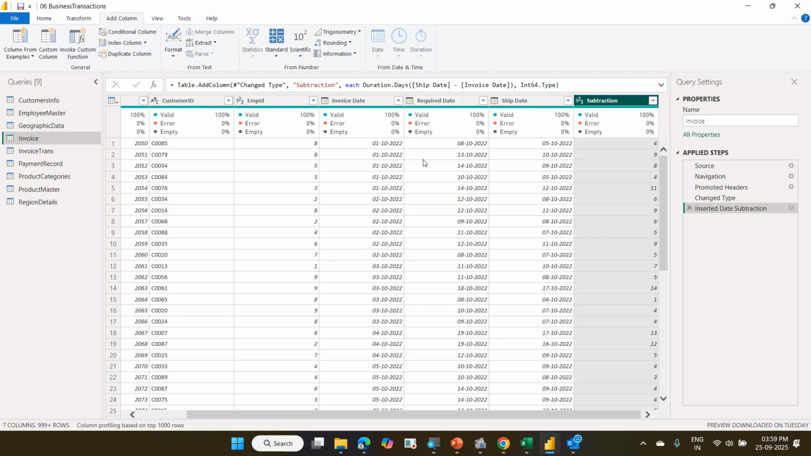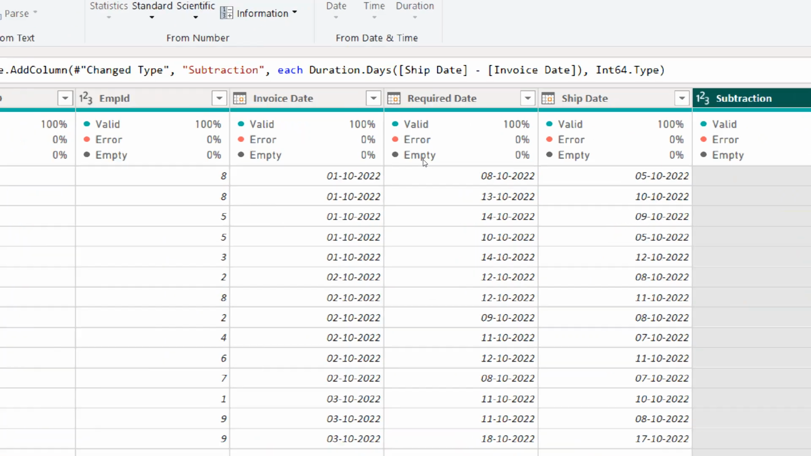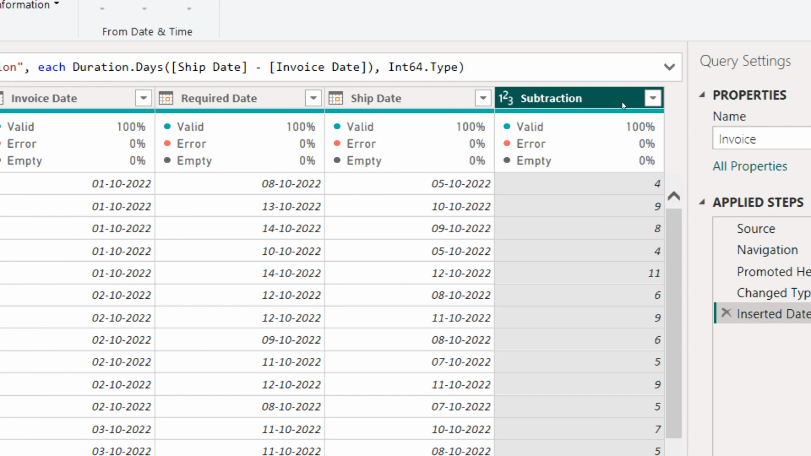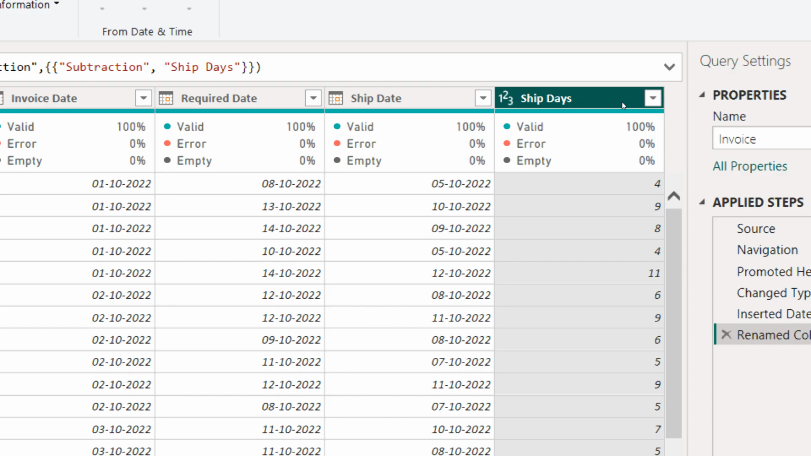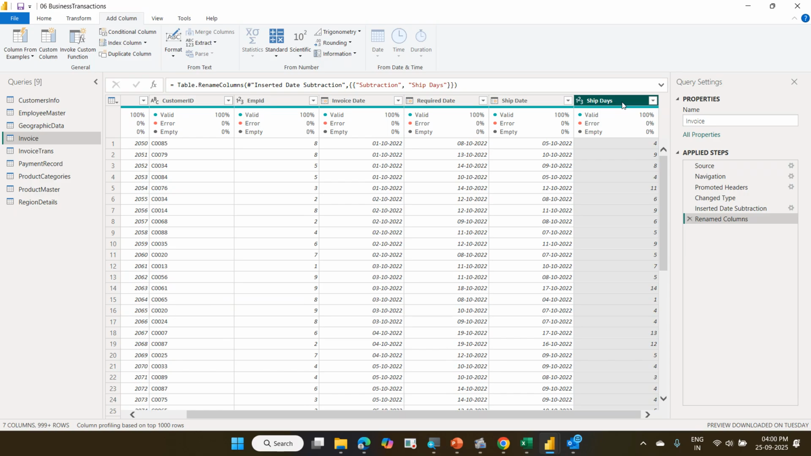Okay, this is one. Another one: as on date. This is the difference between two dates. That's fine. As on today. For example, let us take the table called employee master. I'll go to the employee master. We have birth date, we have hire date. Birth date is the date on which the employee was born, and hire date is when we hired that employee.